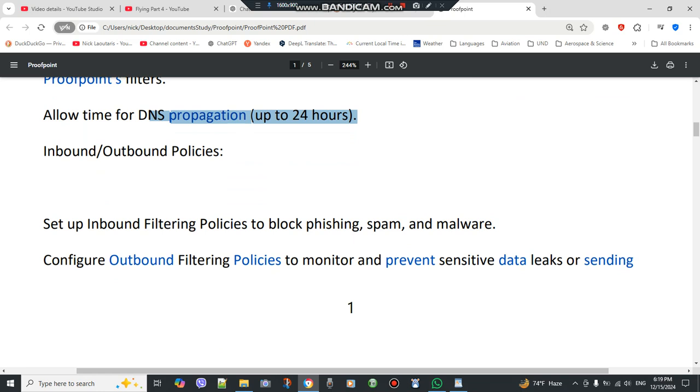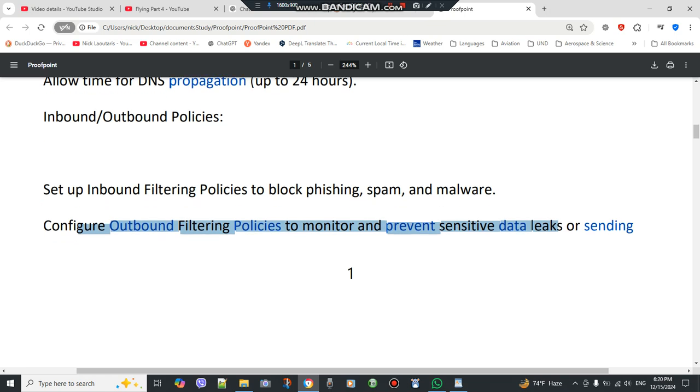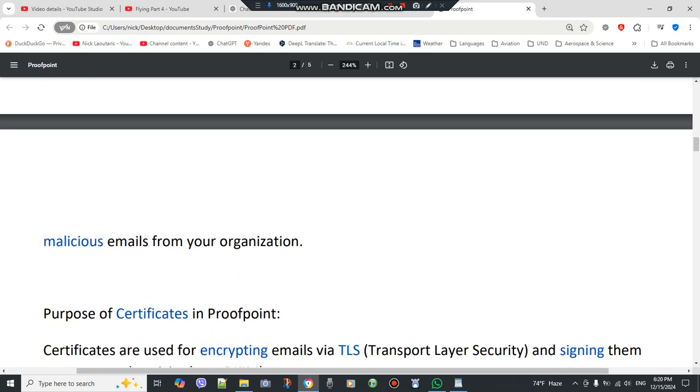Then we set the inbound and outbound policies. We set up inbound filtering policies to block phishing, spam, and malware. Configure outbound filtering policies to monitor and prevent sensitive data leaks or sending malicious emails from the organization.